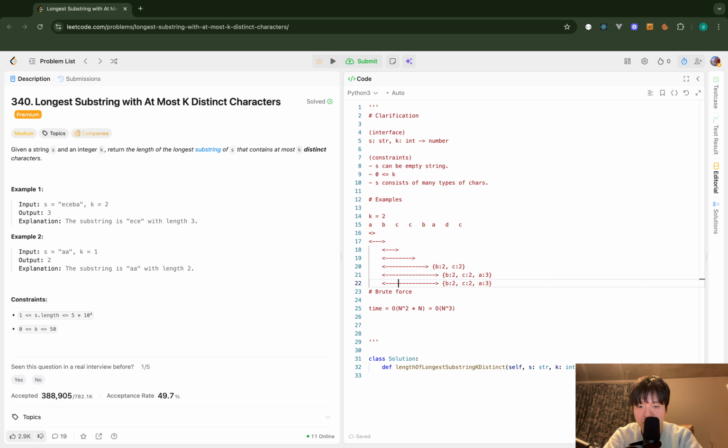So I keep moving the left pointer. I pop out B, and here I have only one. It's invalid, so I move it again. Now C is popped out. It's invalid, and I move it again. And now, because C is 0, I can delete this key. So I can say there are only 2 unique characters. So this is valid.